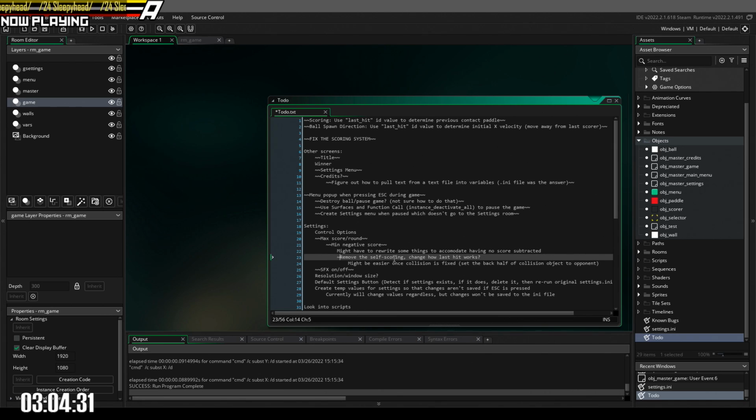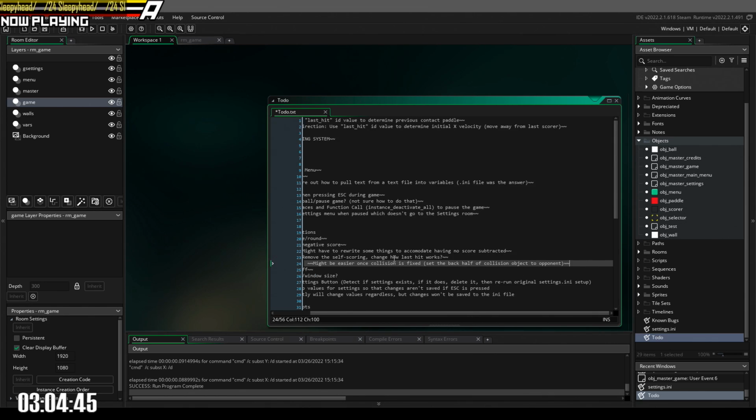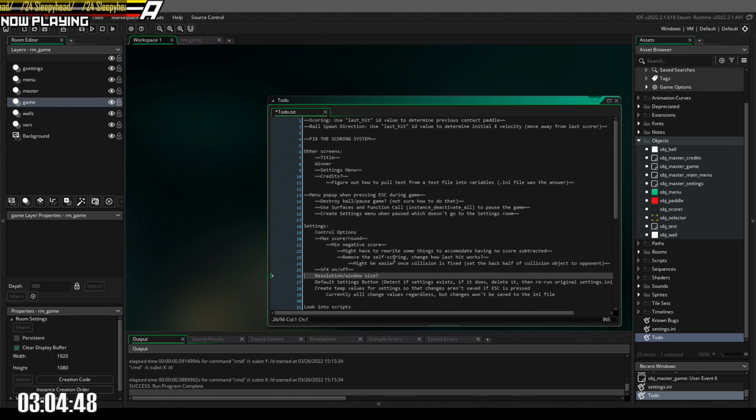Yeah, self-scoring has been removed. These have been changed up. And this little thought here is now effectively worthless because that's done. Okay, settings. Control options is going to be a thing I have to do. Window resolution. Default settings button. This is an odd one. I actually don't know how to do this one because that'd be messing with the file system. Create temp values for settings so that changes aren't saved if escape is pressed.